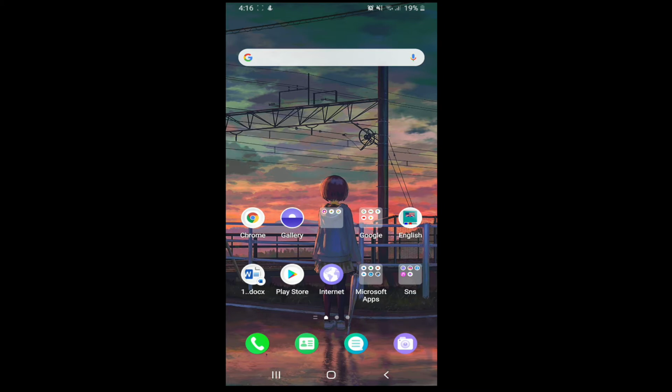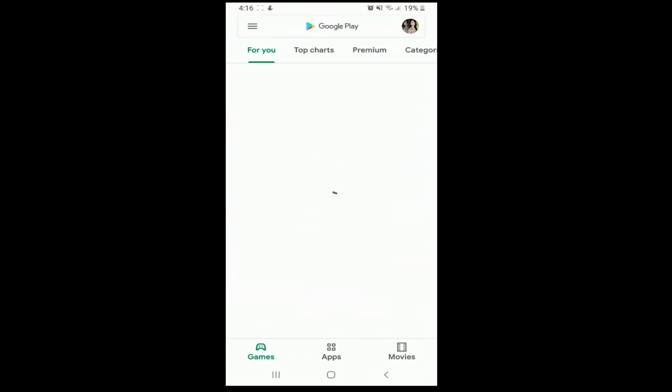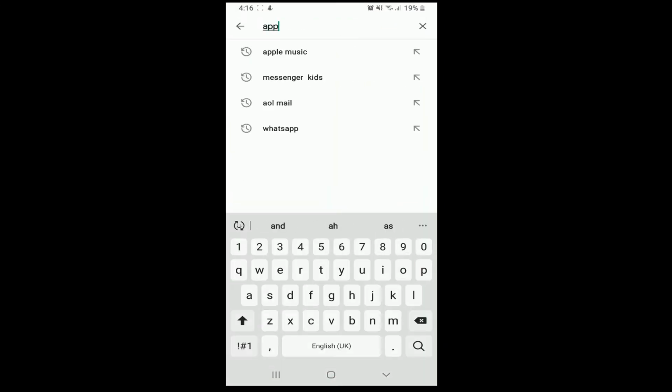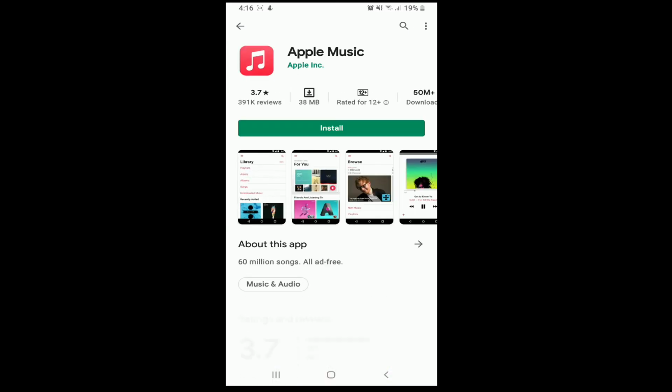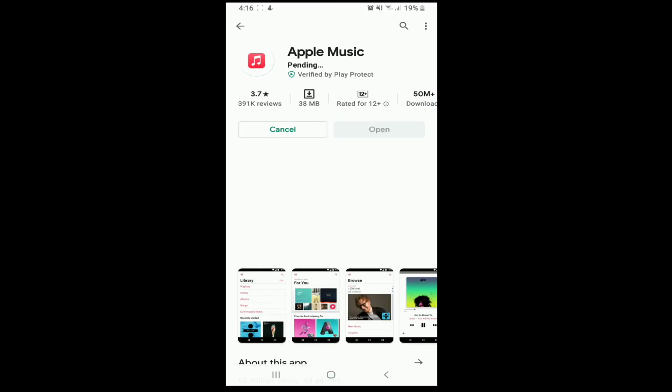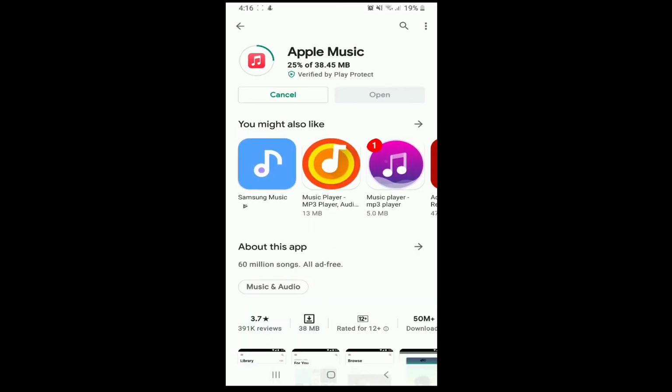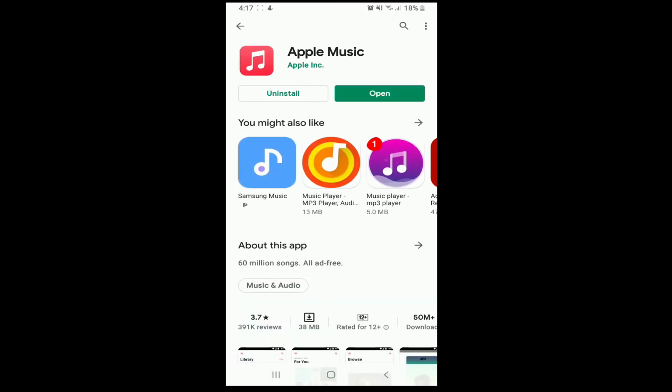Go to your Play Store on your Android device and search for Apple Music. From the search results, tap on this one right here and tap on the install button to download. Wait for the download to finish, and after it is installed on your device, simply tap it open.